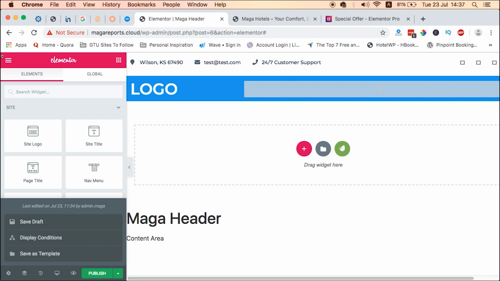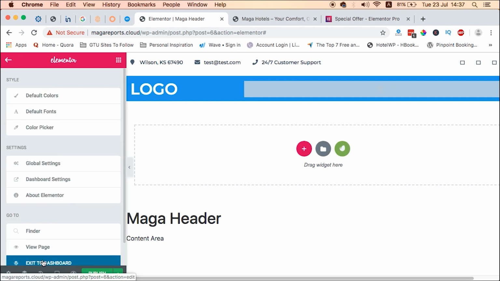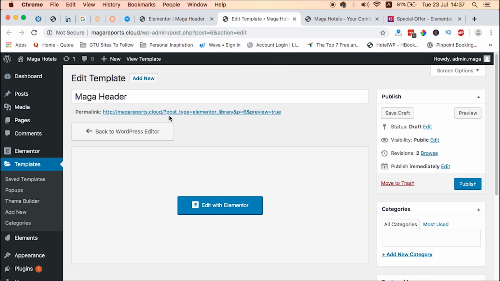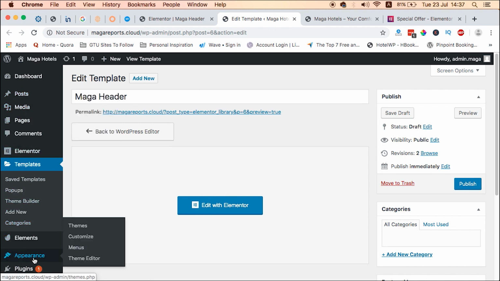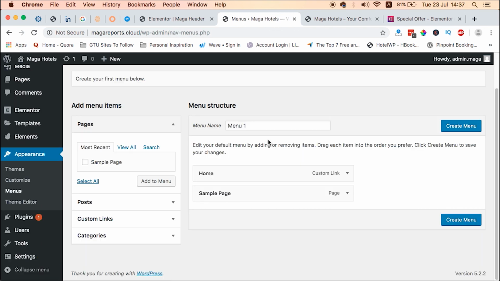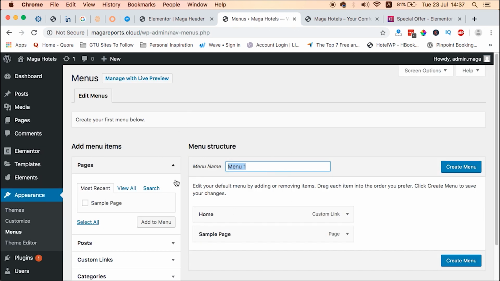To leave this section, we simply click on this icon and then we exit in a new window and then we come back here to the dashboard. Once we are back to the dashboard, we can simply head straight to the appearance section and menus. To create a new menu, you simply have to come here to the menu structure and then you create a menu and give that menu a name. I'll just name our menu main menu and then I say create menu.